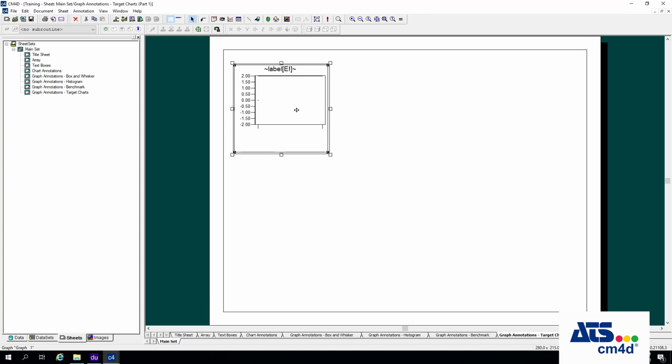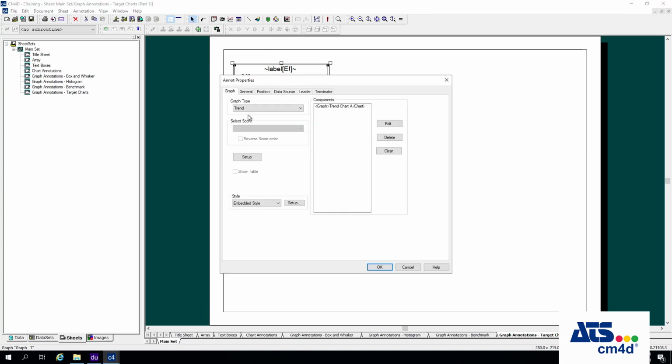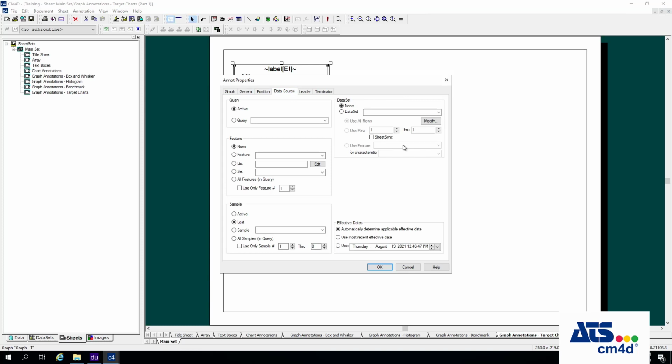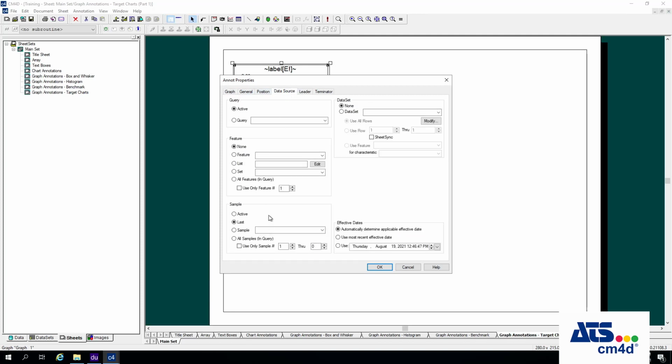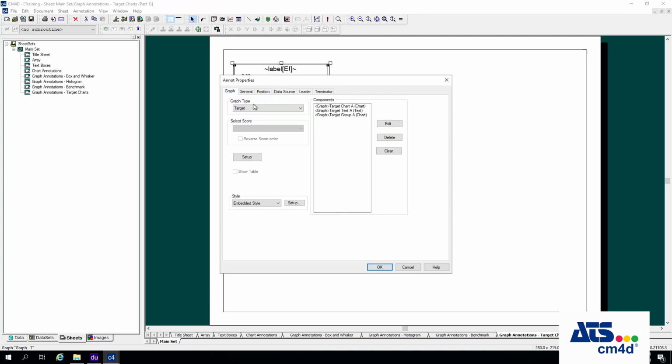So in order to activate a target chart, we would have to go to Properties, and here for a graph type, we'd have to choose Target. Typically, we go to Data Source and connect to source of data, but in the case of target charts, we would be connecting directly to the query and then picking one of the points for the feature dropdown. So before we do that, we'll go back to the Graph tab. Here where it says Setup, we'll click that.